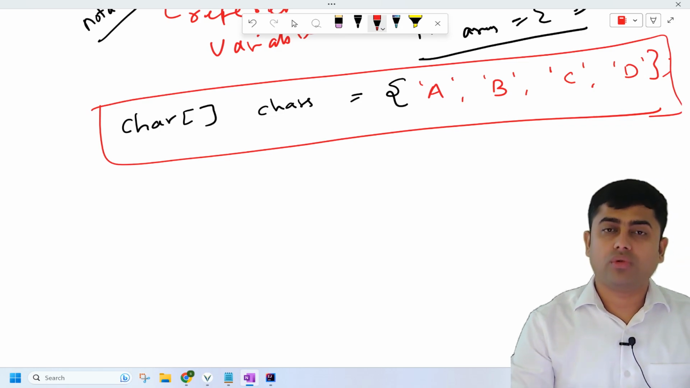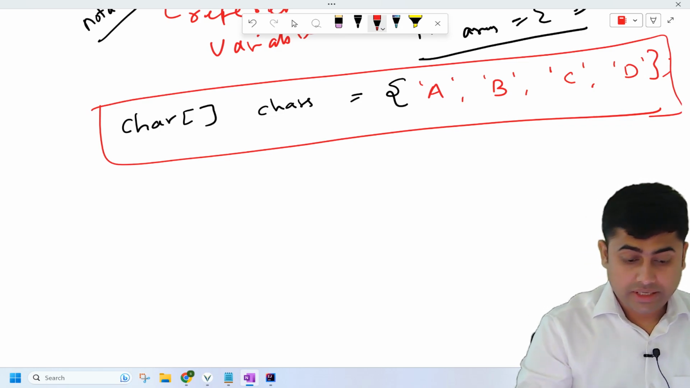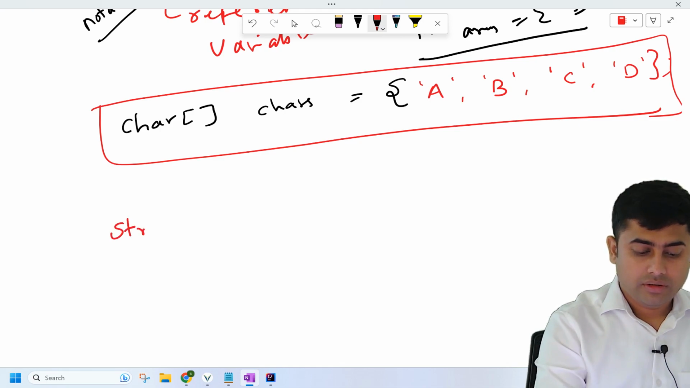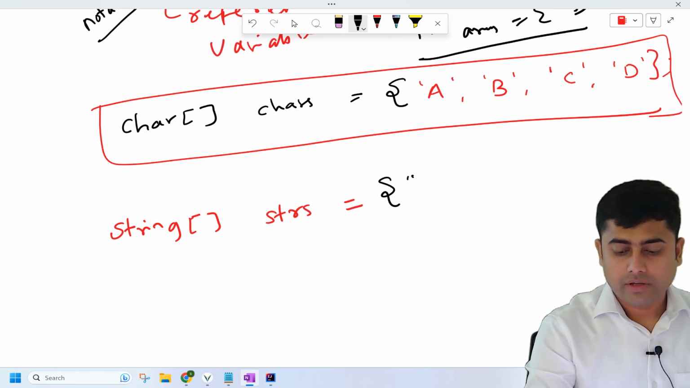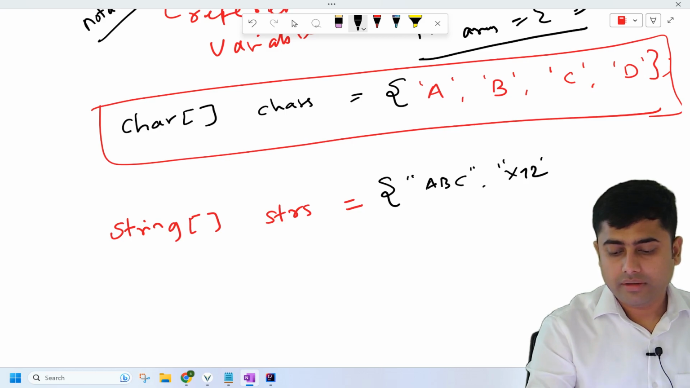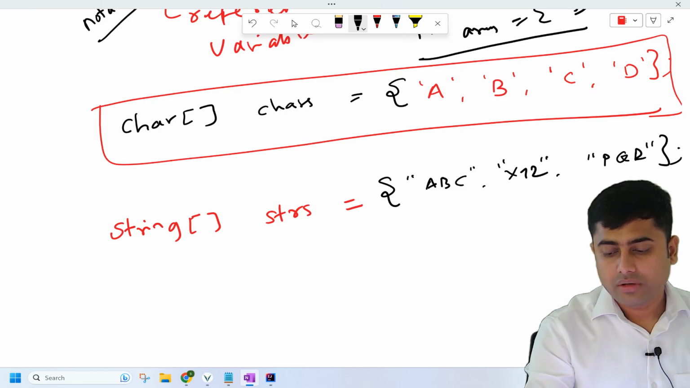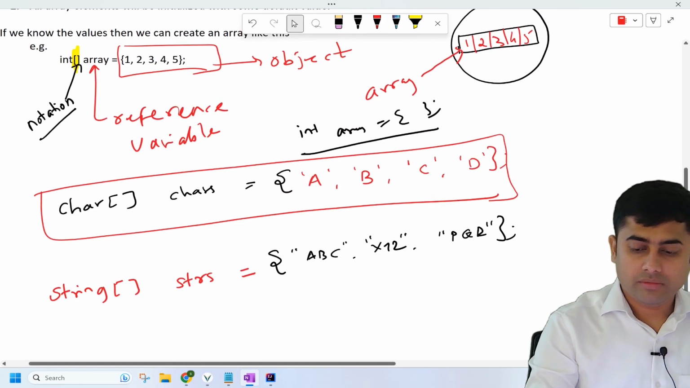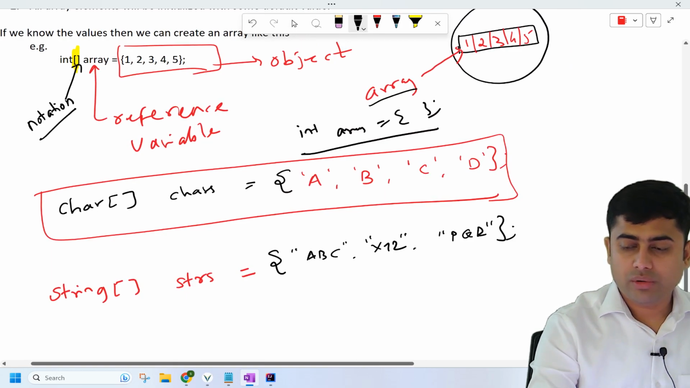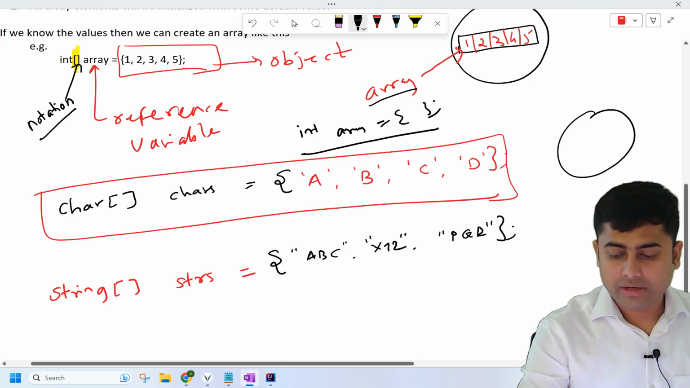Now let's say I want to store an array of strings. So I have String, I write strs equal to, and I write, let's say, abc, xyz, and let's say pqr. So I know the values. Now how values will be stored, you know that. There will be a reference variable pointing to an object. Similarly here also an object will be created.